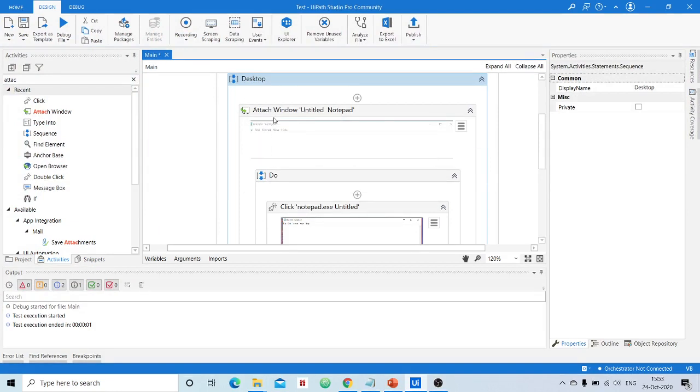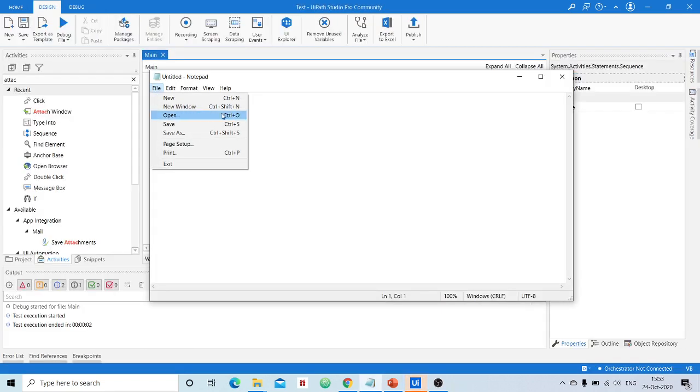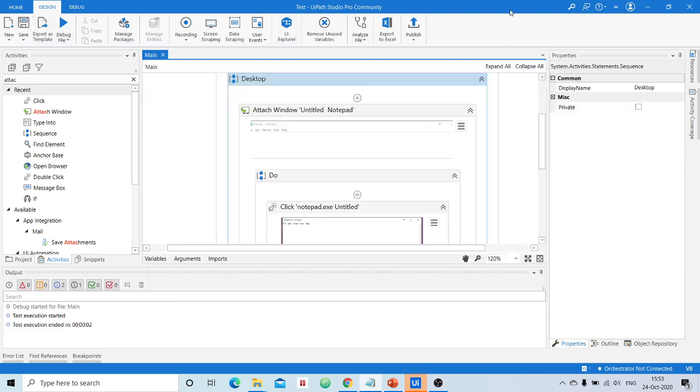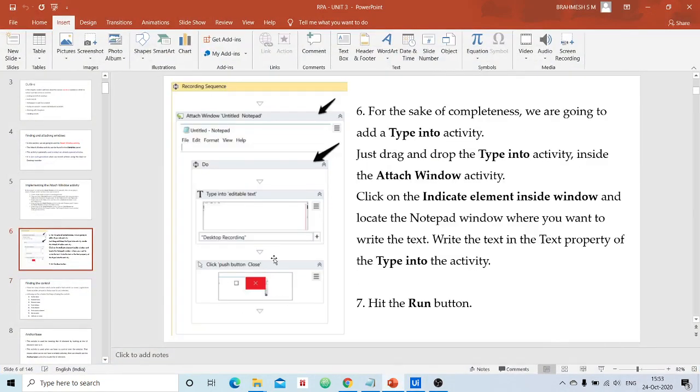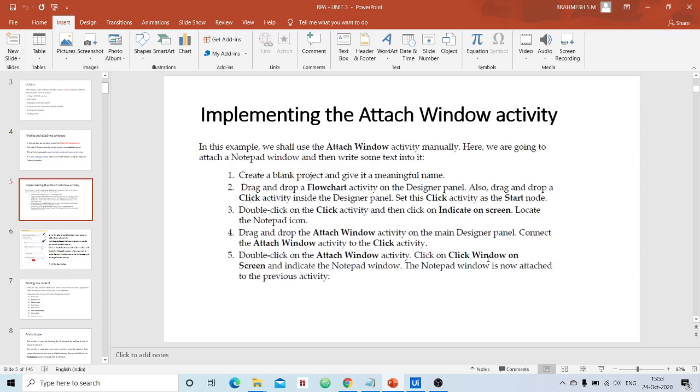See here, this is what the author was telling, that attach window activity will be used by default if you use a desktop recording or automatic recording. Clear? Now we shall see whether it will do the job. Obviously it will do the job. Clear? It has done the job, right? So this is what we theoretically covered about finding and attaching windows, right?